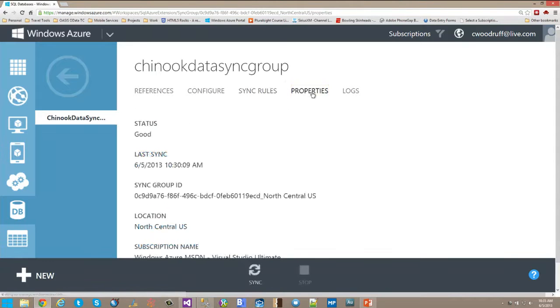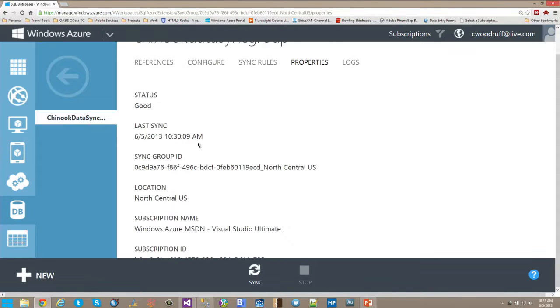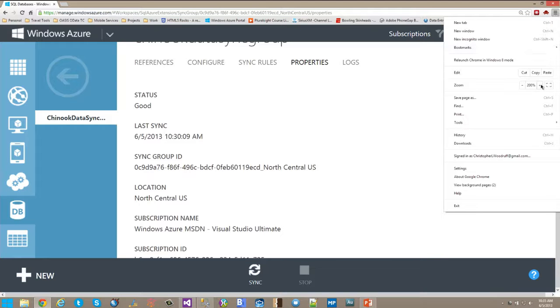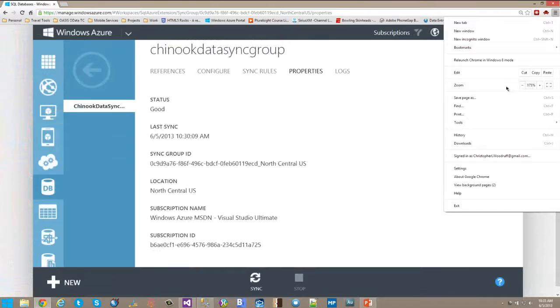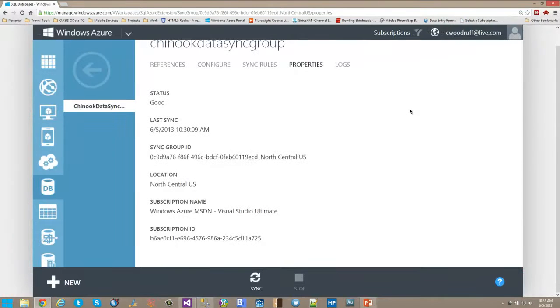We can also come in here and we can see properties. Properties are only read-only properties, kind of like taking a look at the sync agent. It just tells us the last time it was synced, the location, your subscription that you installed this sync agent on, and so forth. I'm going to actually raise up this so I can see a little bit more of the screen. There we go.